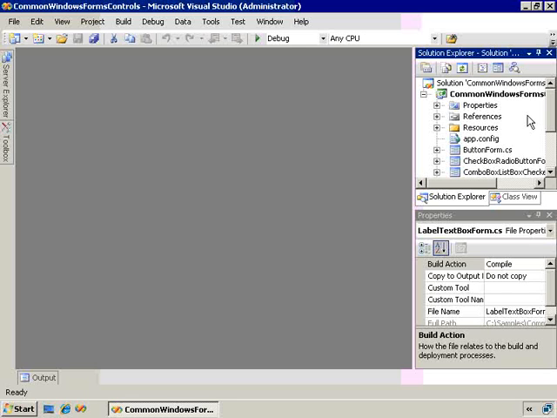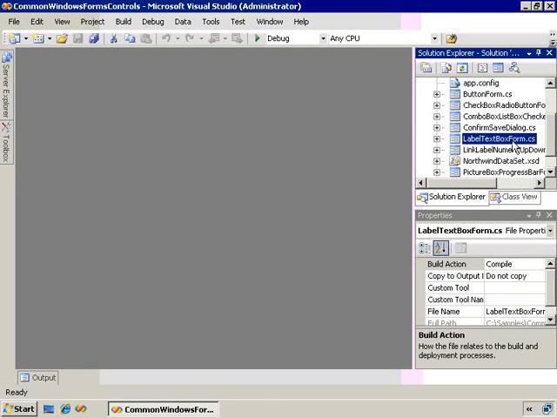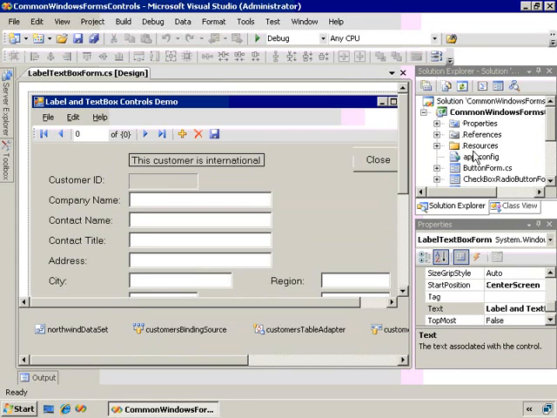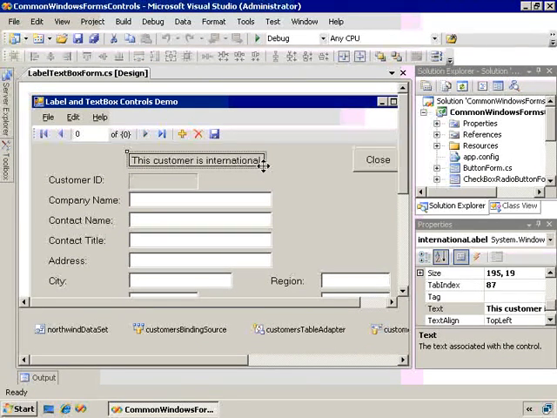I have Visual Studio open and I have the Common Windows Forms Controls project open. And the first form we want to look at is the Label Text Box Form. And this form has some examples of labels and text boxes. So you have a couple labels on here. This label here, which is the international label, has its border style property.